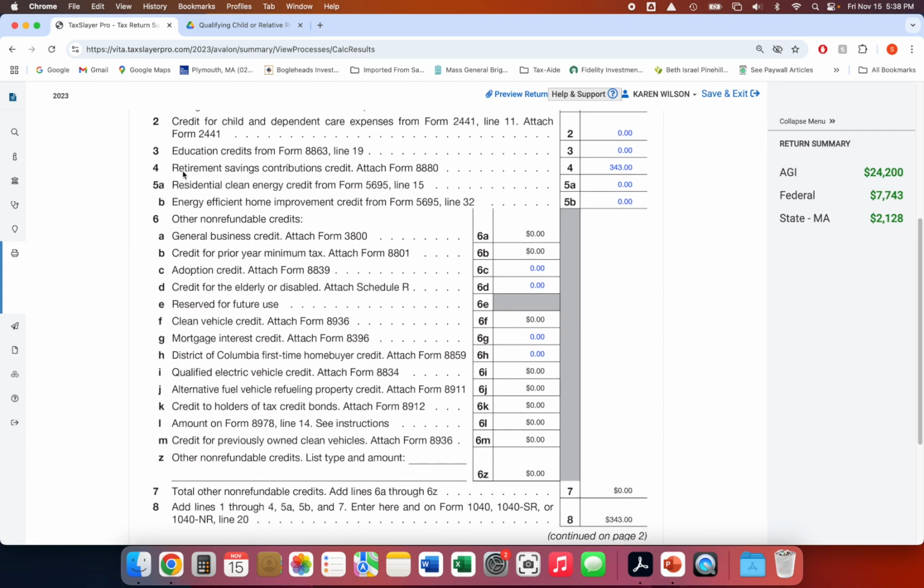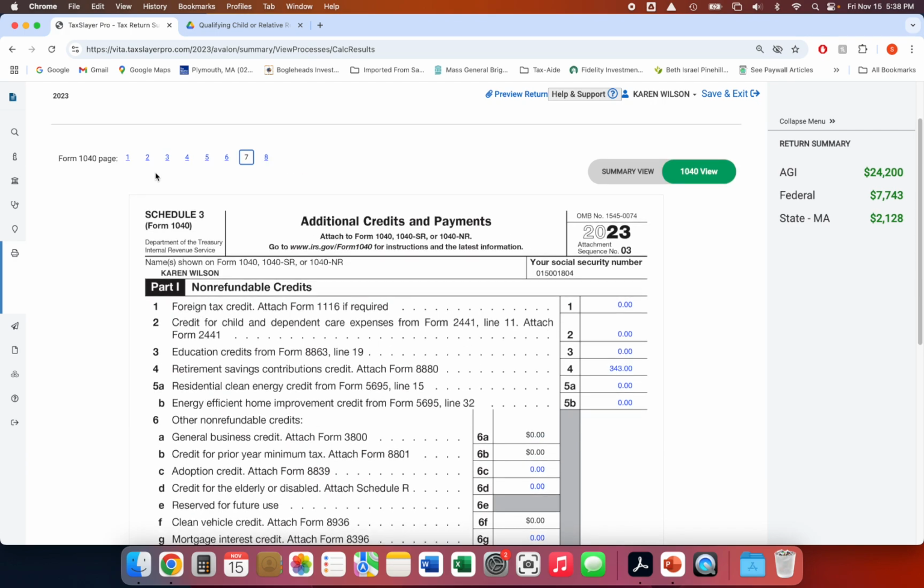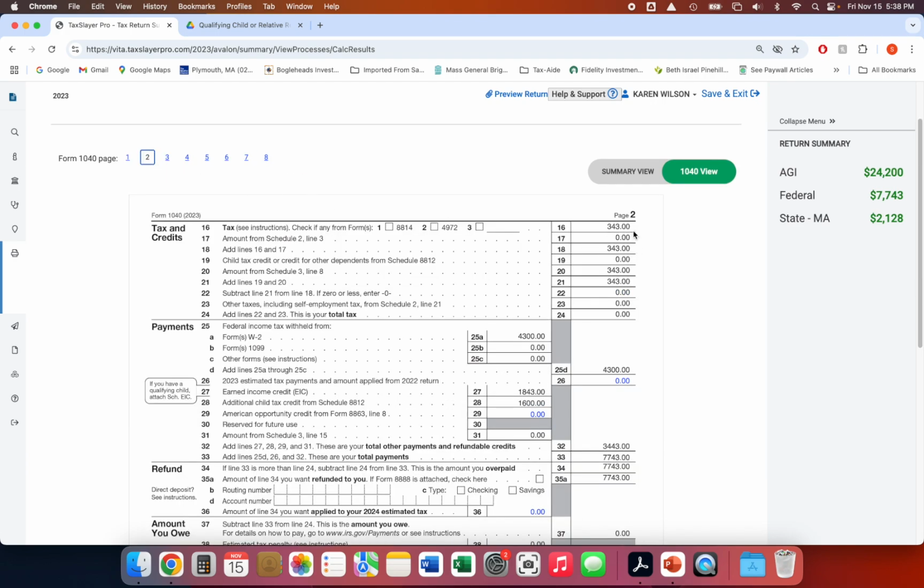And if we go up, look on line 4, retirement savings contribution credit, attached 8880. That says 343. That would have been higher if, in fact, Ms. Wilson's tax liability had been more than 343. It would have gone up to whatever the total amount of the retirement savings credit she received. But she only gets $343 to offset her tax liability of $343. So let's go back to that screen. And there it is, $343 tax liability, it's her tax. And from Schedule 3, we just take the $343 so that we cancel out, and she has no tax.